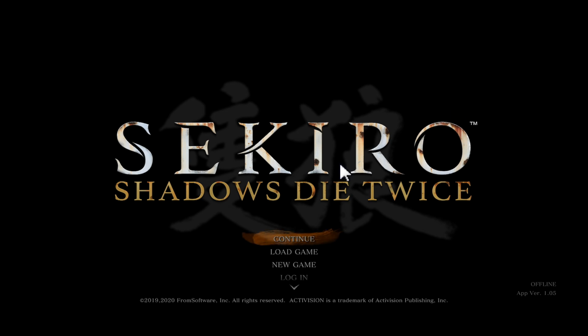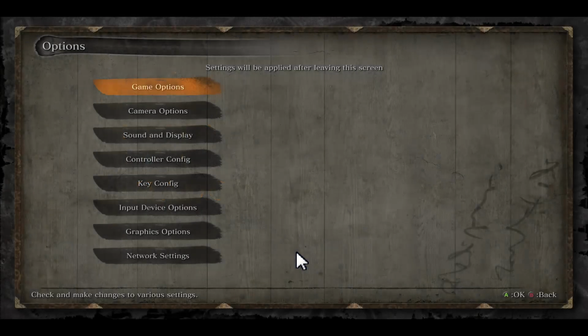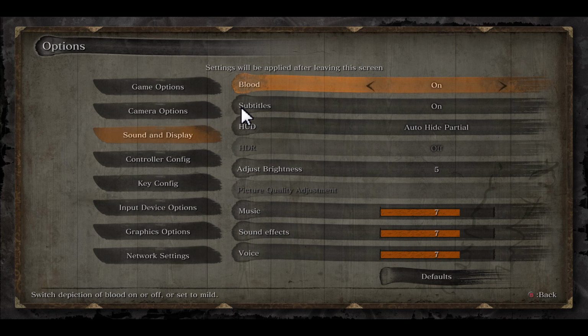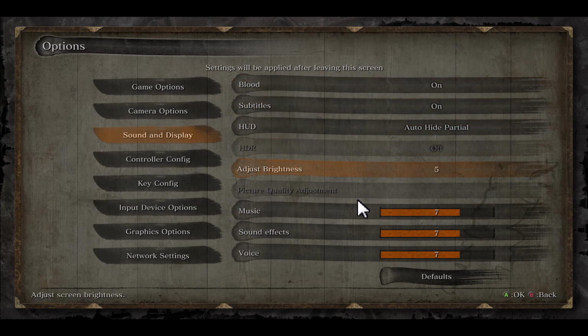First of all, open up the game on your device and from the main menu, just scroll down and click on Settings. From the Settings page, go ahead and click on Sound and Display. And now you will see various different audio parameters underneath.